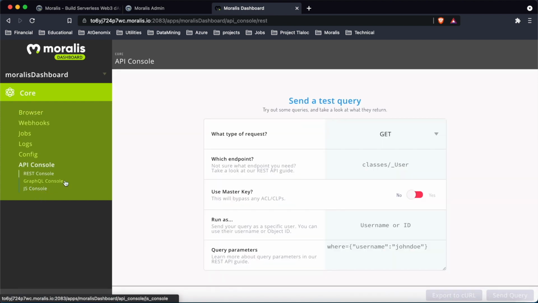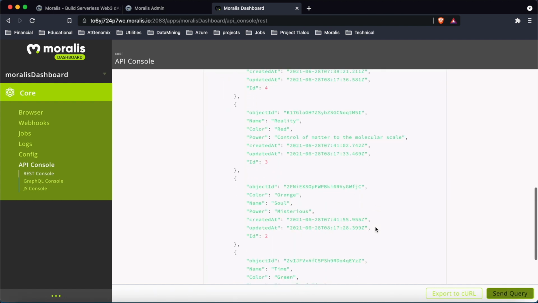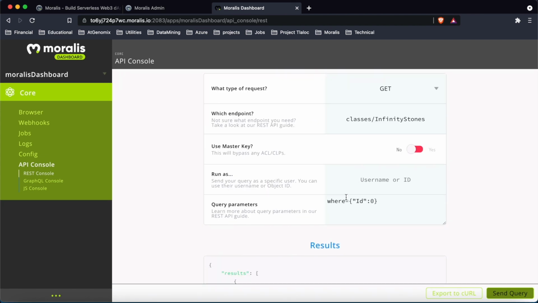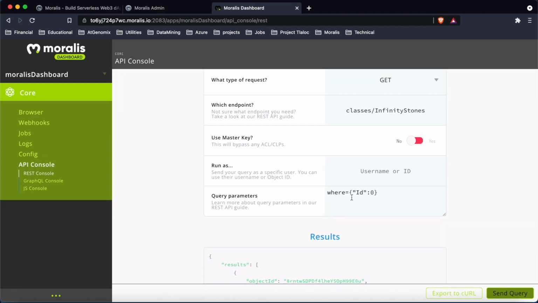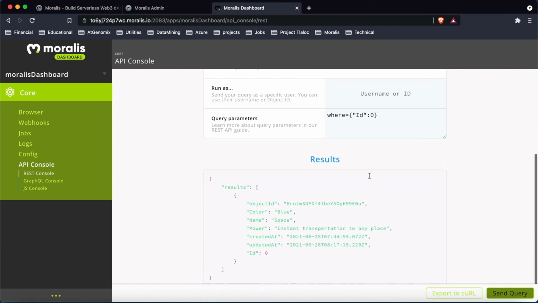Moralis also offers you an API console where you can actually filter your classes. So I can do classes, Infinity Stones, and send a query, and I will get all my Infinity Stones here. I can apply filters. I use this filter, which in this case is where ID equals 0, but you send it here as a JSON object, and then you can get these results.